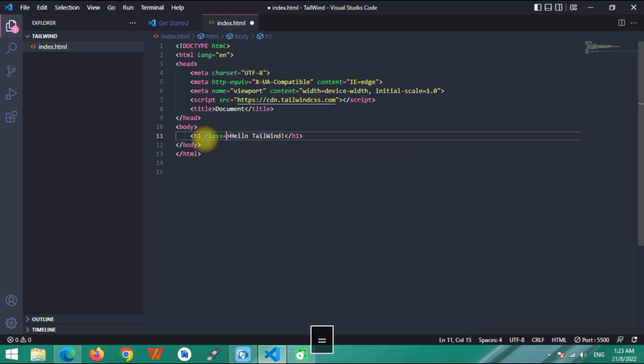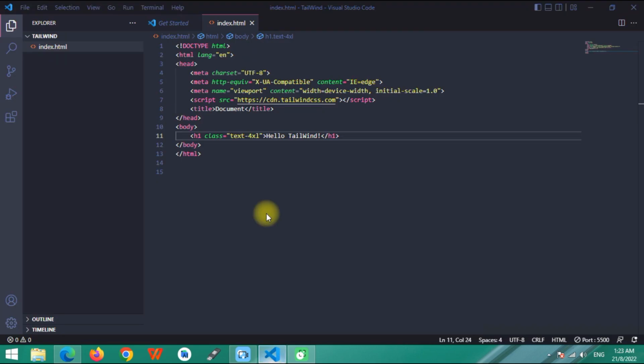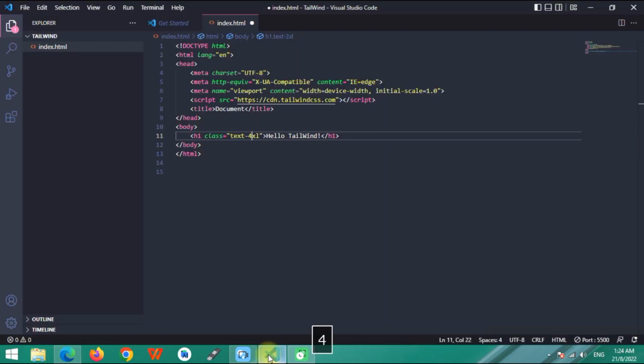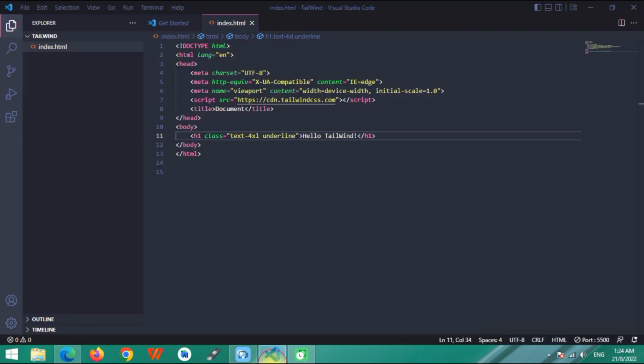Anyways, Tailwind CSS works by using classes. So I'm going to write text-xl. You see that the text is bigger now. We can change it to something like text-2xl. And I'm also going to write underline. Now you see that the text has an underline.